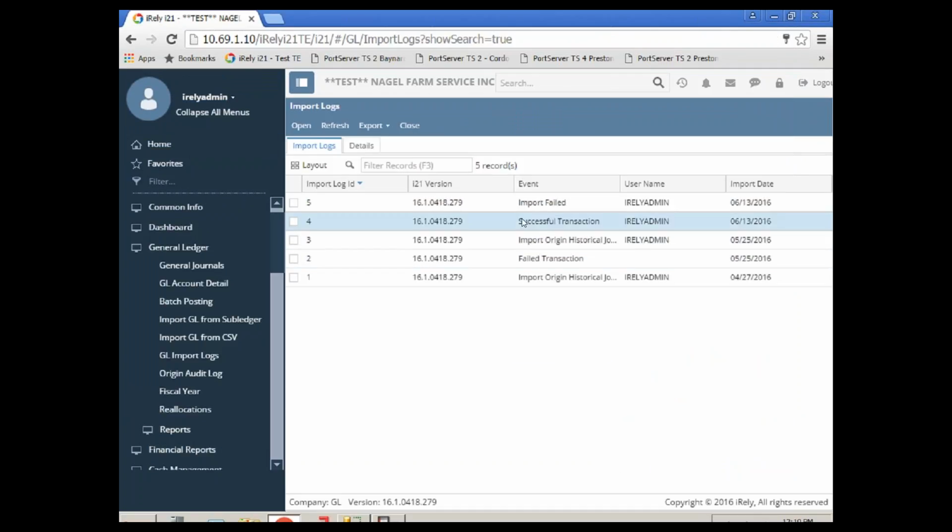These import logs are really nice for that because if you did have a failed one, you're going to want to go back and fix it. But the import logs is from outside of the system. The subledgers are your AP, your accounts receivable, all those are subledgers within the company. Import is something from outside of the system.